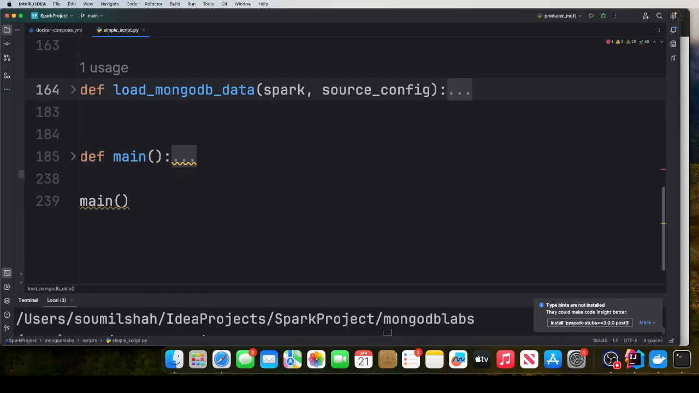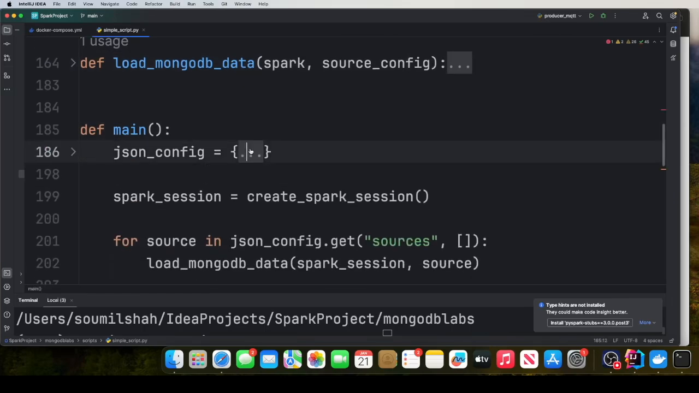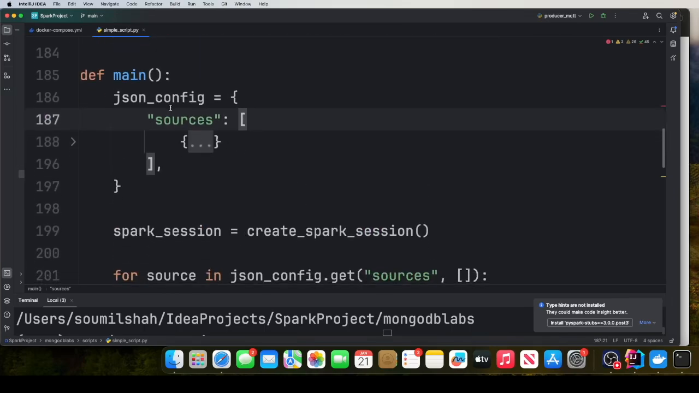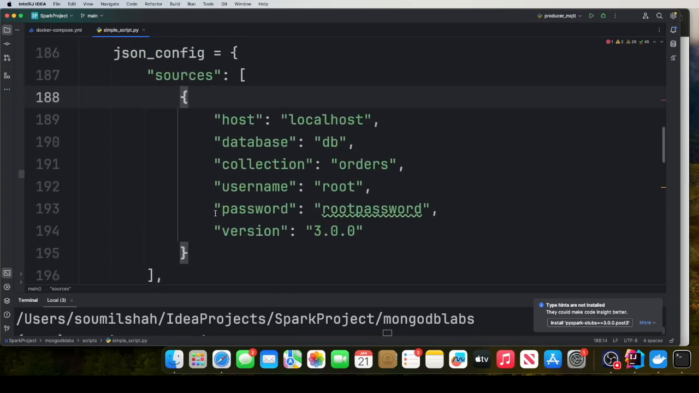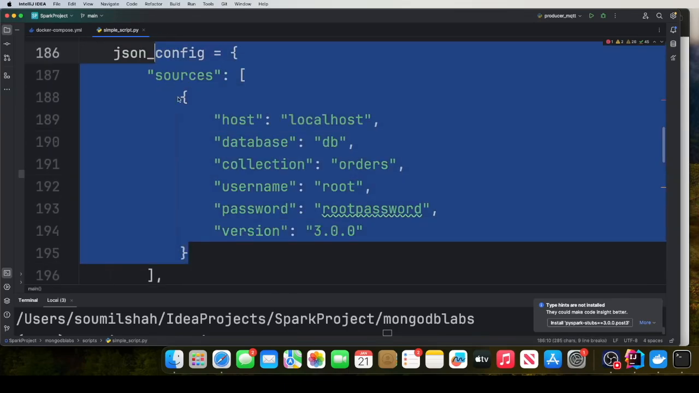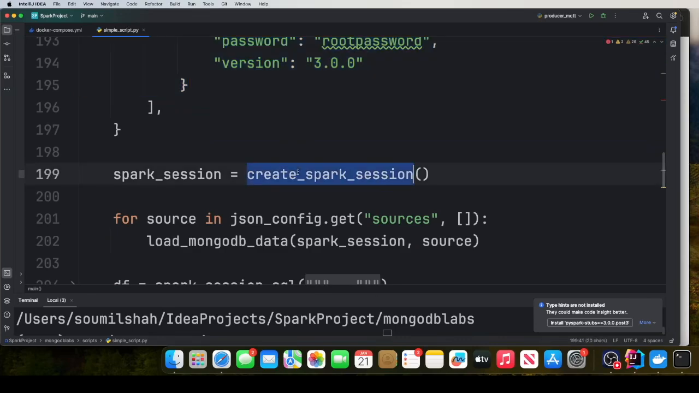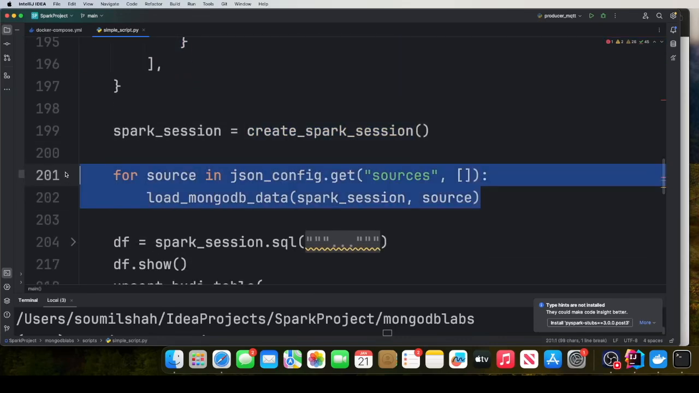Hopefully that made sense. And then here we have a main function. We do everything over here, right? Here we have the JSON config. We tell which collection we want to read the data from, okay? We create the Spark session. We basically load the data from MongoDB. So this will create the temp view.